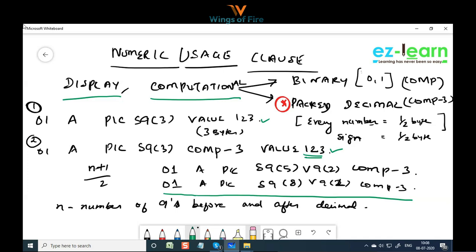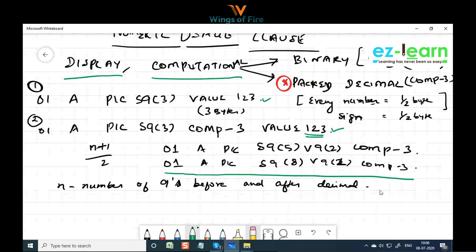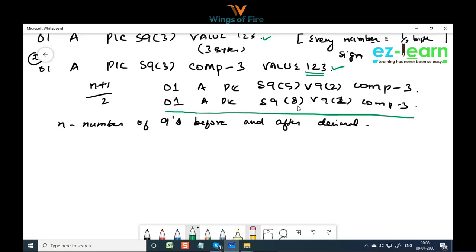So usage display, usage packed decimal. In packed decimal, we cannot have half byte, so you have to round it off. And remember, since you are going to round it off, we never give packed decimal in even number. So you told 6 bytes, right? You told S9(8)V9(2) is going to occupy 6 bytes.